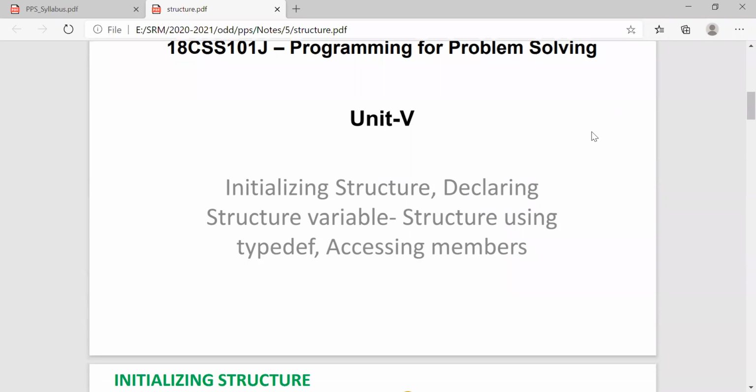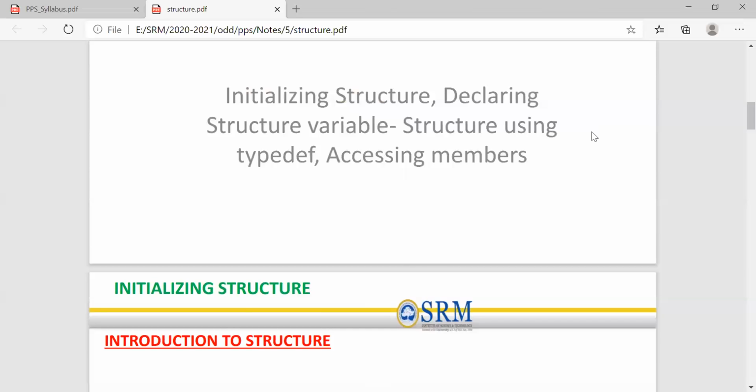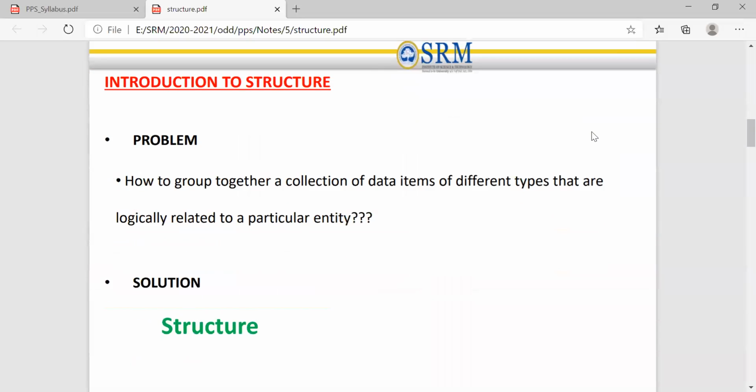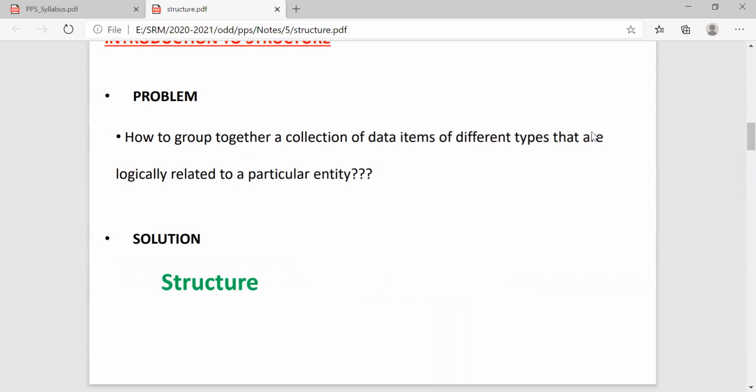Before going deep into the concepts, first we should know what a structure is. Suppose I have a collection of data items of different data types. Then how can I group them together? So how will they be logically related under a single entity name? For example, I want to create a data of type student.